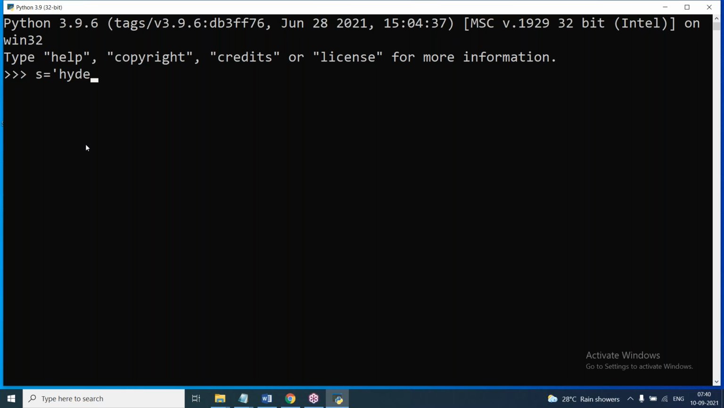So here I'll say S equal to Hyderabad. S is a variable, Hyderabad is a value, a string. It is given in single quotes, or else in double quotes also we can use. But I'm not giving a data type for S. So we are not going to give data types to the variables. Python will assign data types to the variables here.